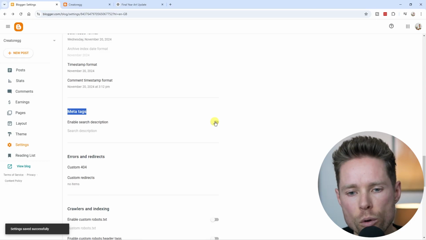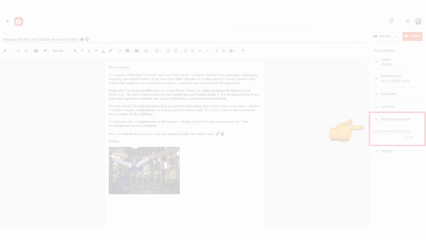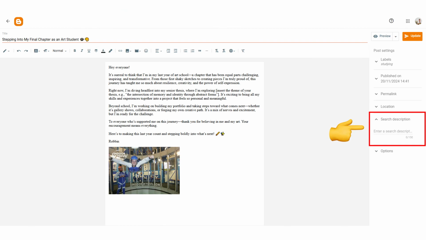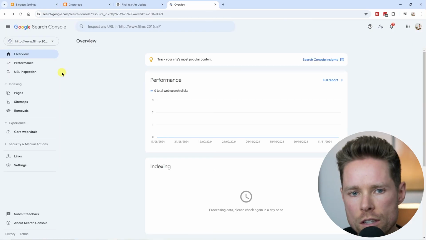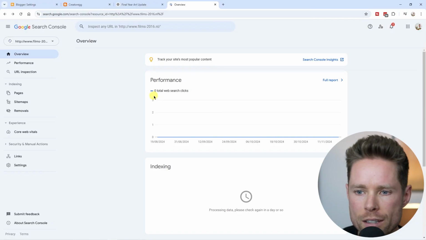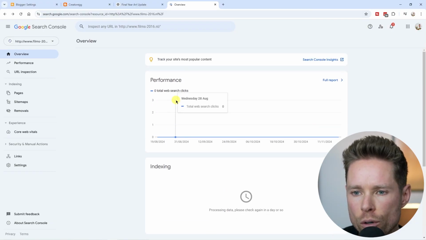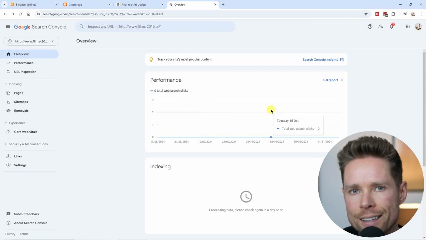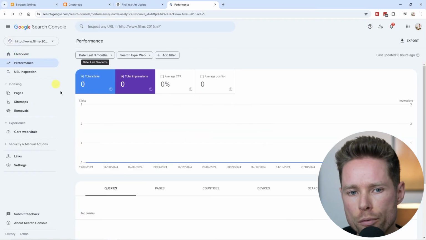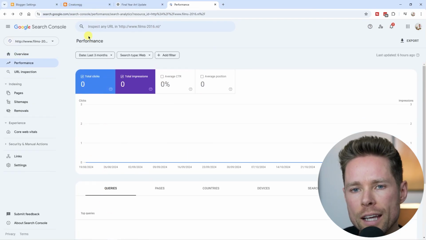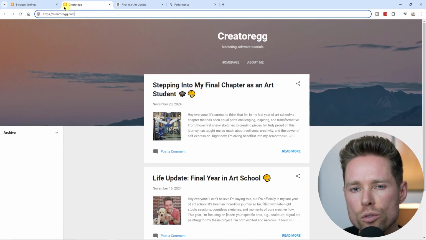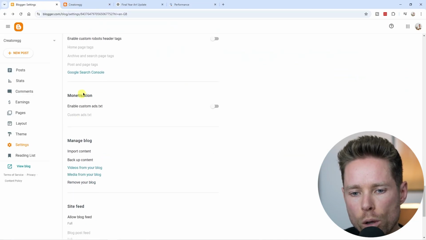So if you do want your blog to be indexed by Google, I suggest you enable this one. Then over here, you can also link to your Google Search Console. So this is Google Search Console, and what it basically does, it shows you how your website is performing in the search. And if you go to performance, you can see how your blog is performing in the search engine. But again, this is too much for the Blogger tutorial alone.